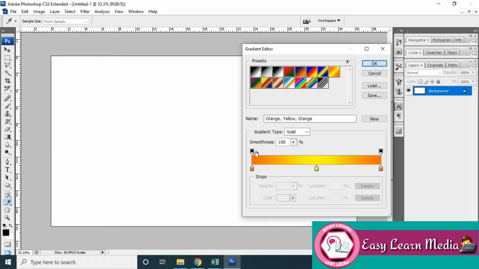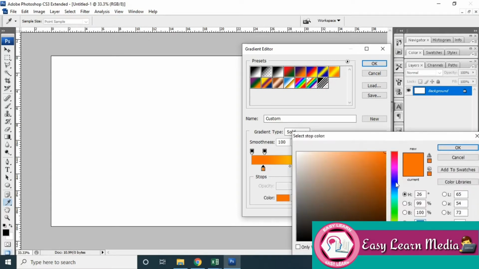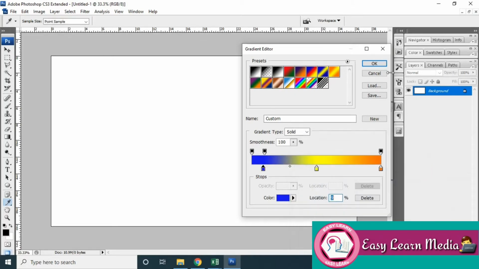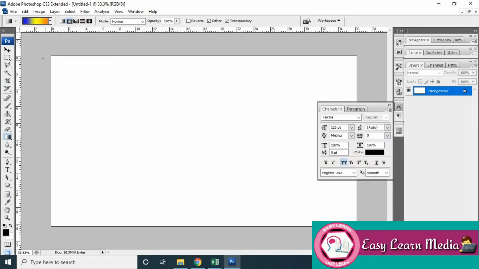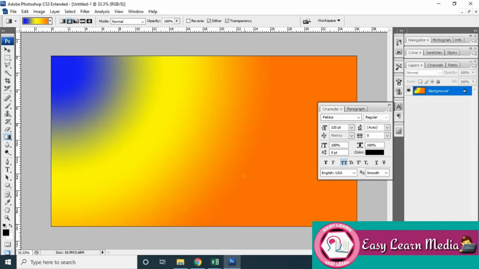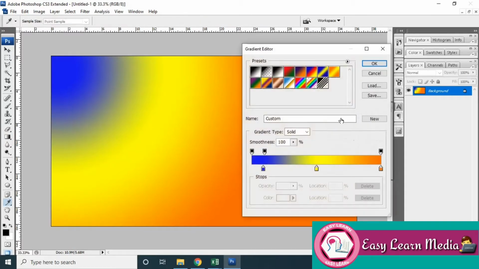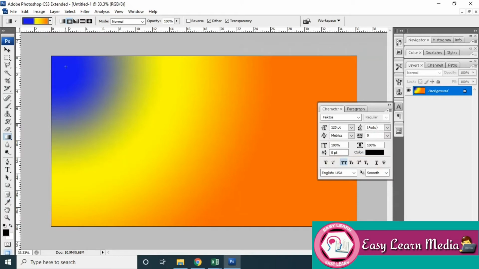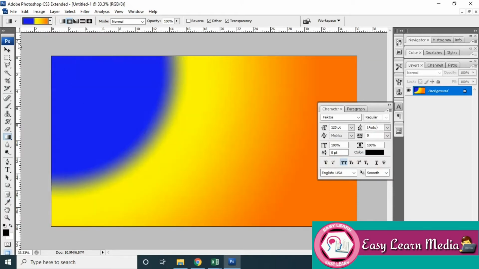Now I am taking a default preset. I just wanted to change this yellow into blue. So I'm choosing to start with blue, then yellow, ending with orange. This is how the preset is created. If you want to extend the blue color, you can increase the blue value. This is how the color is applied.